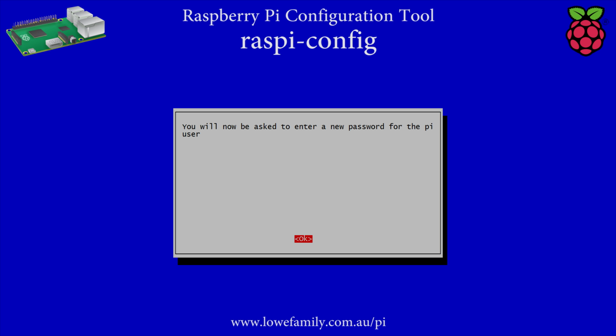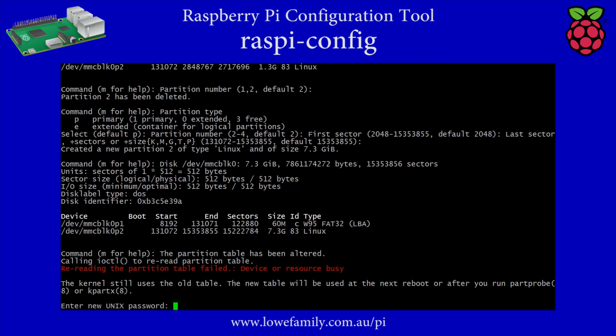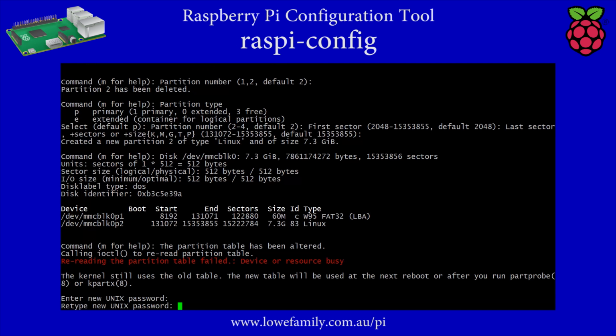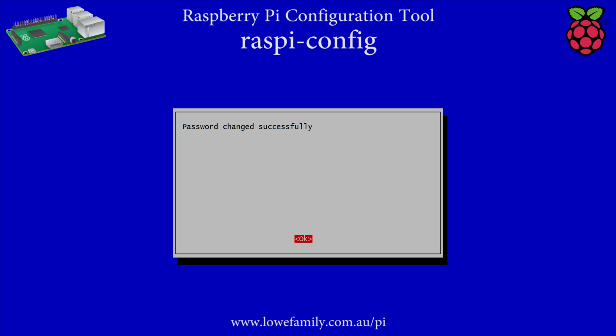You will now be asked to enter a new password for the pi user. Press Enter. Type a new password for the pi user and press Enter. Retype the new password for the pi user and press Enter. The password for the pi user has been changed successfully. Press Enter.